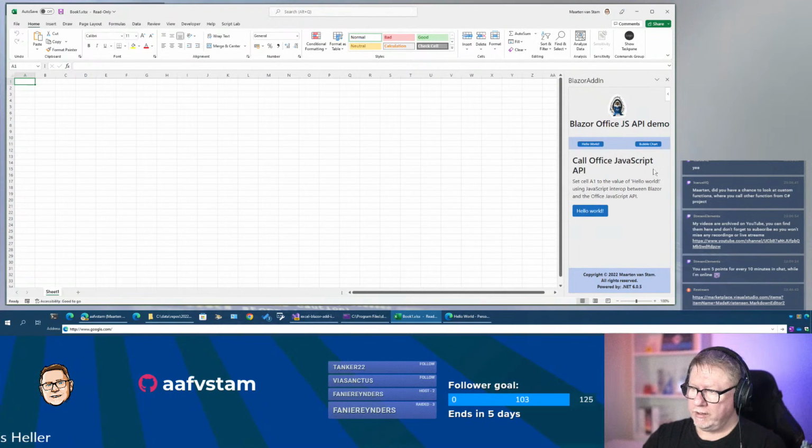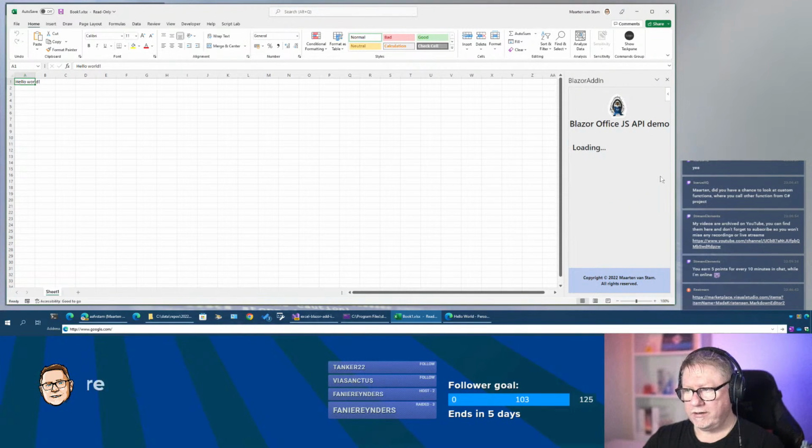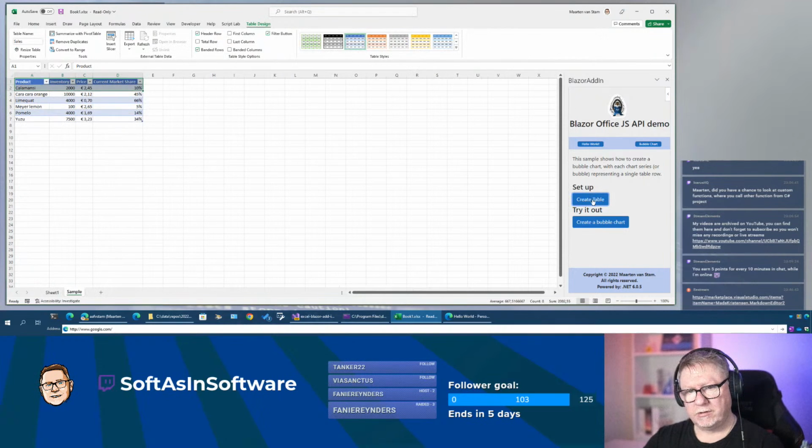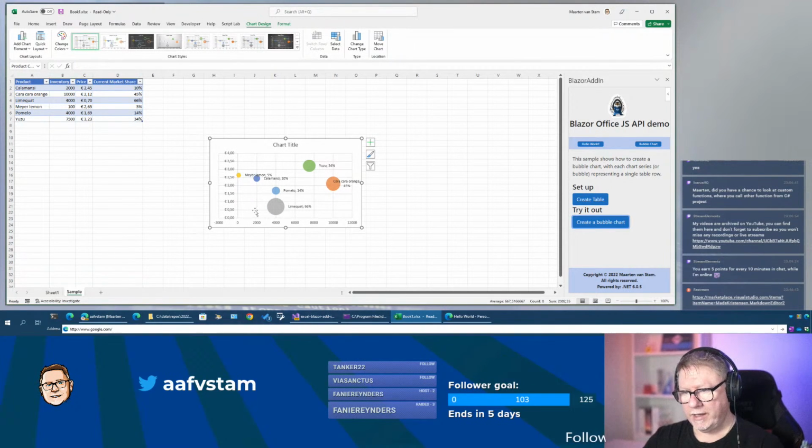There we are, loading the add-in. Clicking Hello World. It should now, yeah, it's now working. Going to the bubble chart thing. Loading, still working. Create a table on a new spreadsheet worksheet. Then create a bubble chart from this nice table. And it did. There we have this nice bubble chart.